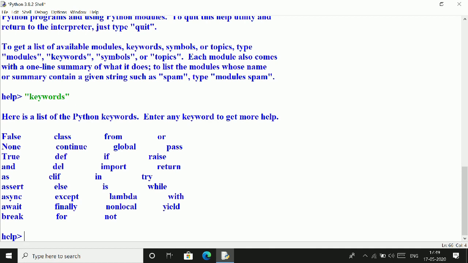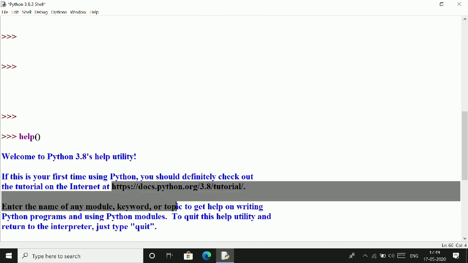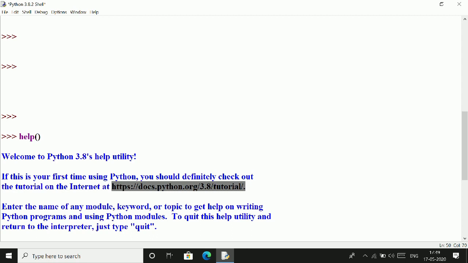We can do many things with Python. You can ask for its tutorial too. See, they have provided you with the website. This is the website, so you can go here and officially learn the tutorial of Python IDLE.